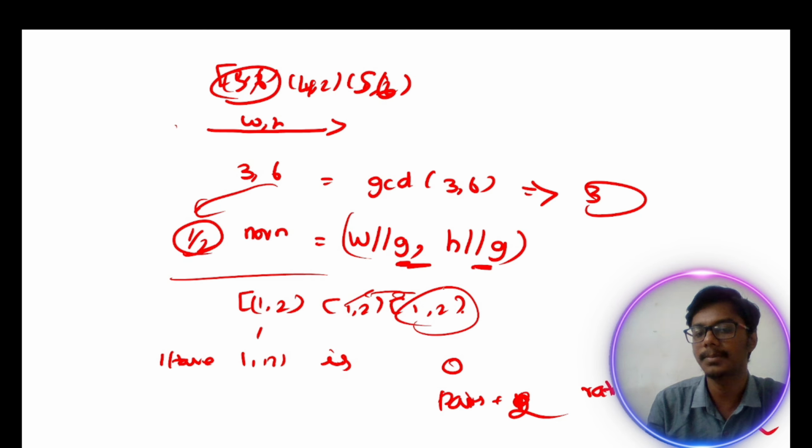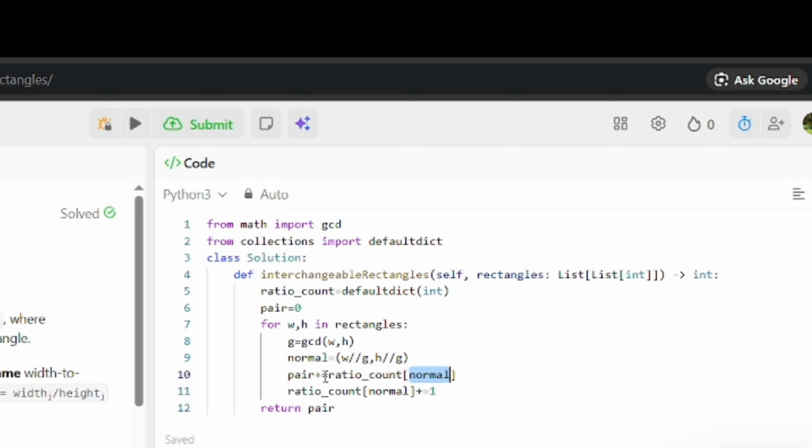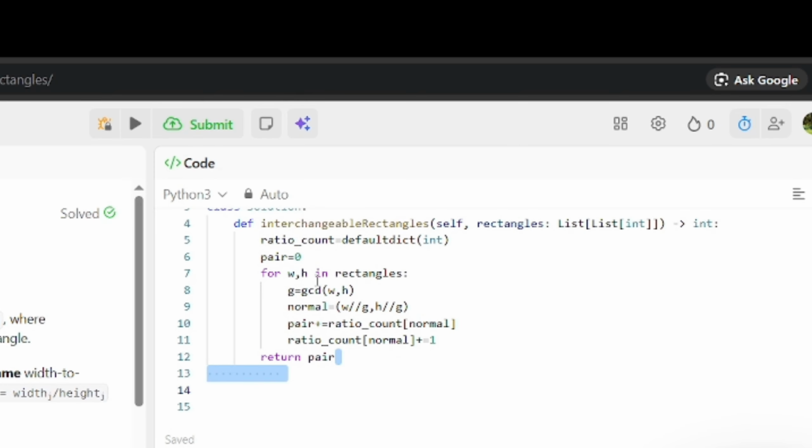So 0, 1, 2. Likewise, pass is incremented by 1 and the ratio count in the dictionary becomes 3. Likewise, it is going to happen. After doing this entire process, I just simply return the count. This is considered as the pass, right? This is going to give the output. So that's what happens.